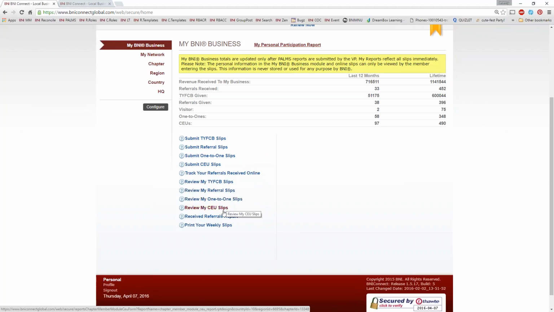The next four are links to reports, and you can go in and review any of the slips that you've passed over the years. Now, I've been using this since it came out in 2012, so this is a great thing for me. I've started to accumulate a lot of data about my BNI experience, and I can share some of that with you in just a few moments.